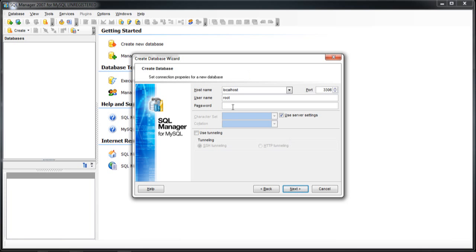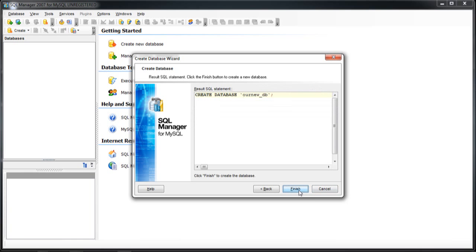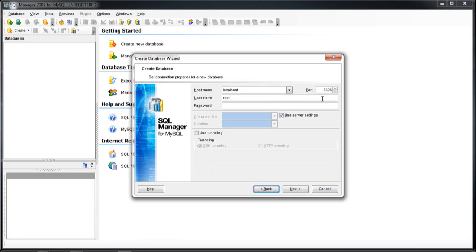You can add a password, but as a beginner I would advise you just leave it like that. If you are hosting it online, you definitely use a password. But if you are hosting it locally, then there's no need for you to use one, because if anybody doesn't have access to your machine, then they can't have access to the database. You go next.